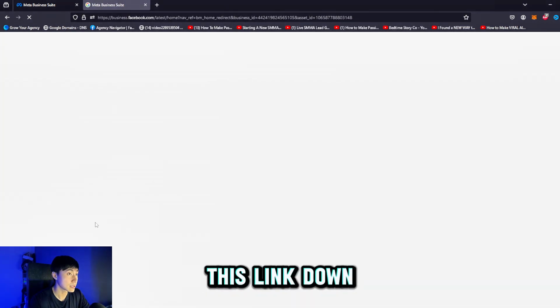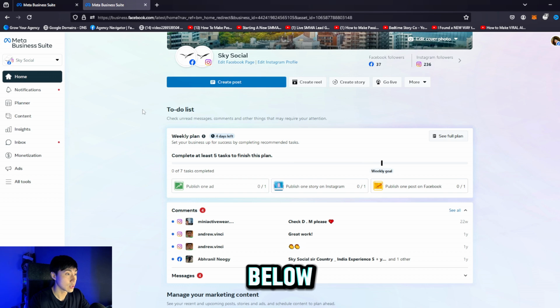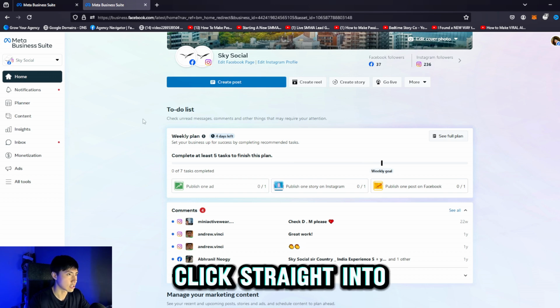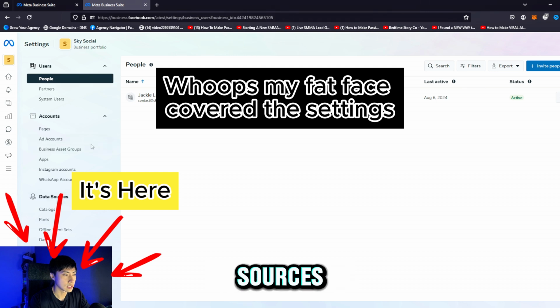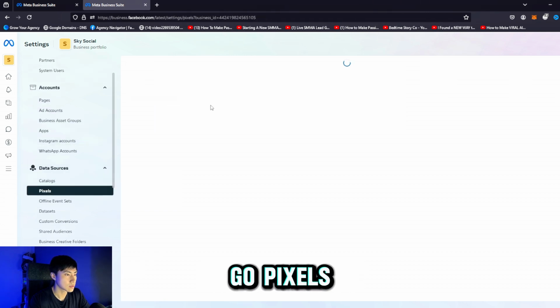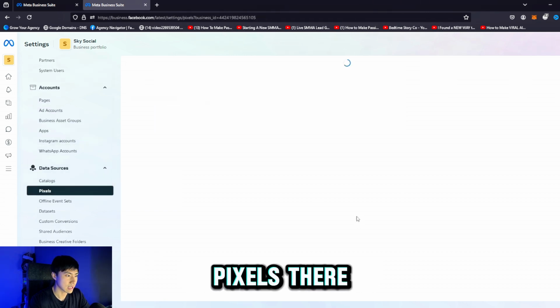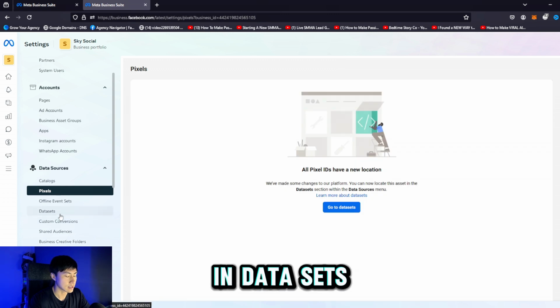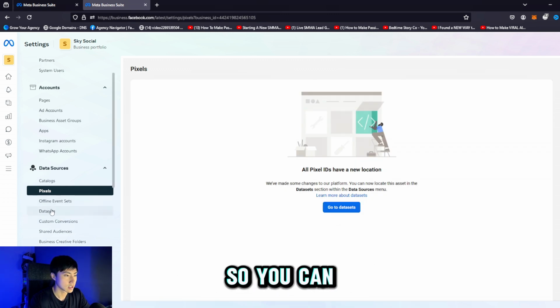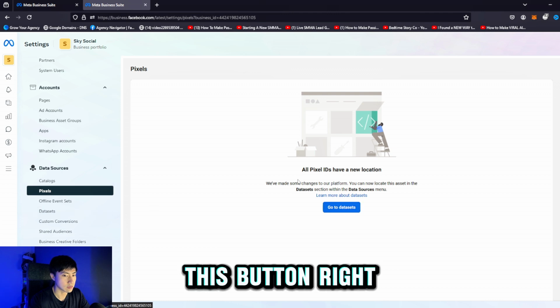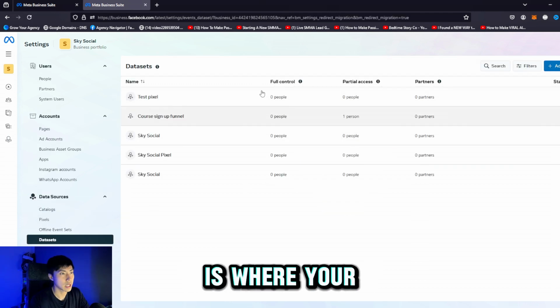I'm going to put this link down in the description below so that you guys can actually just click straight into it. And once you're in there, go Settings, then go Data Sources. Now, a lot of people just go Pixels, but you actually won't find your pixels there. It's going to be in Data Sets. I don't know why Facebook has done this. It's really weird, but it is what it is. So you can click Data Sets or just click this button right here. And voila, this is where your pixels are.